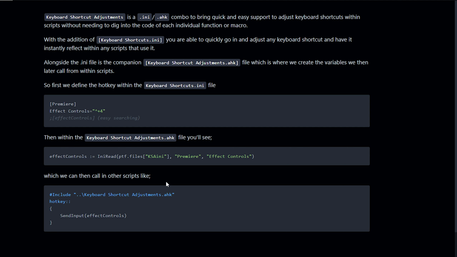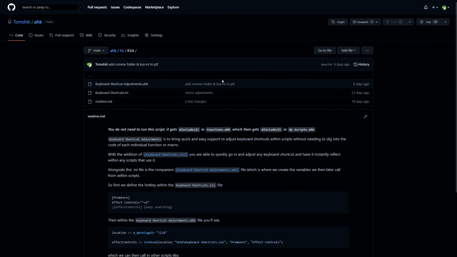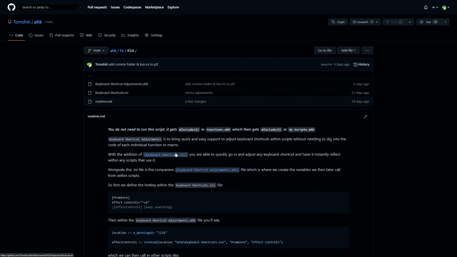That way, if later down the line I want to change my hotkey within Premiere to open the effect controls panel, I can just change this, reload the script, and then everything else will work as expected. Very useful and very helpful, and allows you as the user to quickly go in and change things away from my settings, or change them if you ever change things, without it being a hassle and a very long and tedious process. So those are the basics.